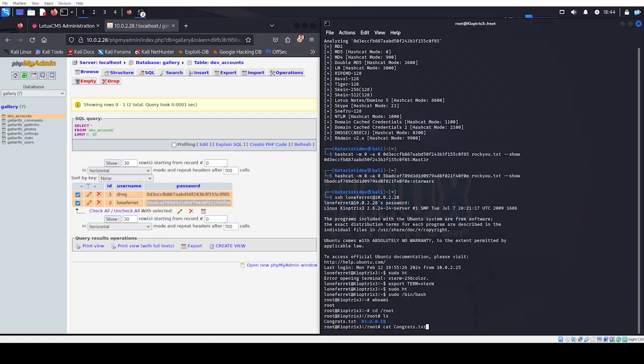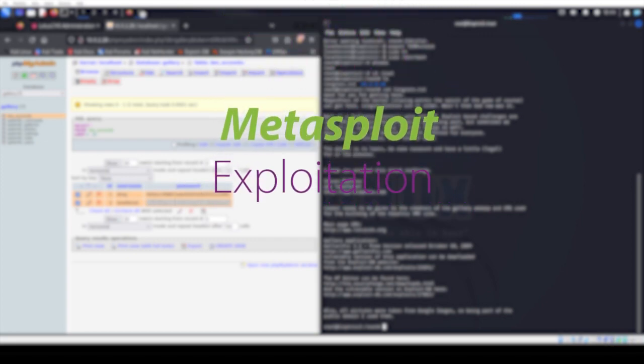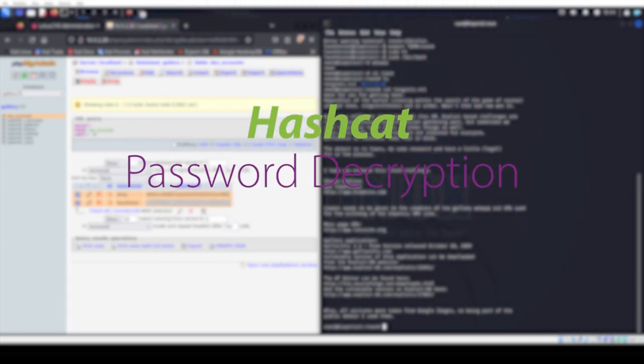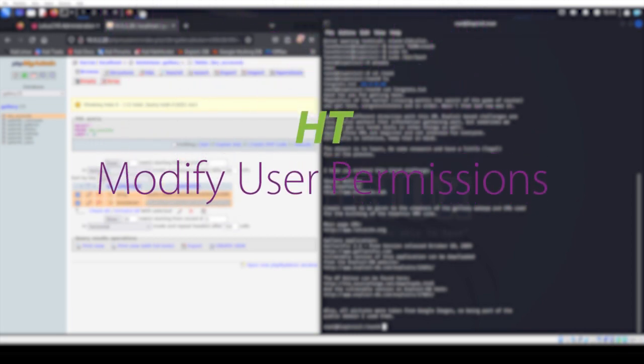congrats.txt file. So, in summary, we used nmap to scan our network for the target machine, accessed the target's web server, used Metasploit to search for and upload an exploit, did some manual enumeration to search for database credentials, used hashcat to decrypt user credentials within that database, used SSH to remote login into the target machine, and then exploited the HT text editor that we could run as sudo in order to give ourselves permission to open a bash terminal as sudo.